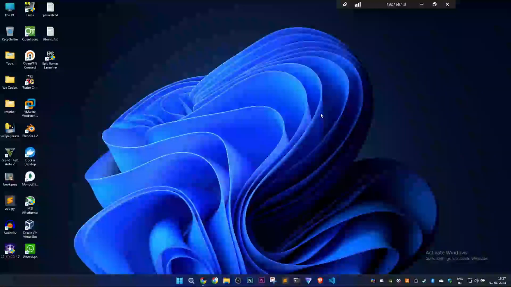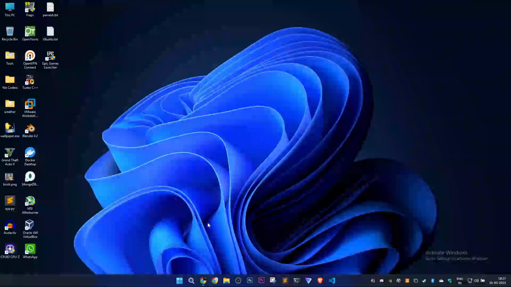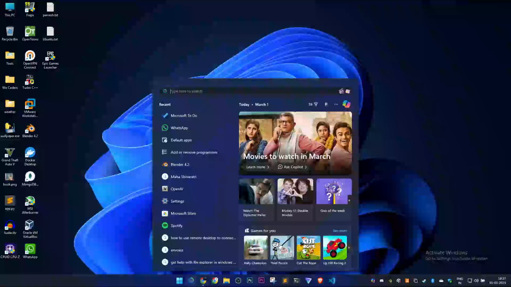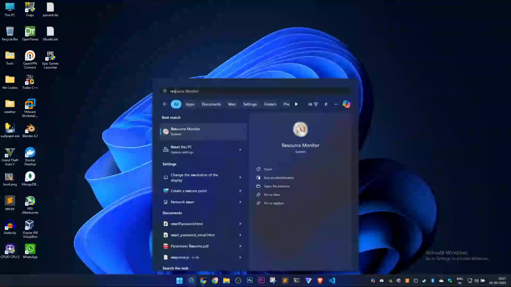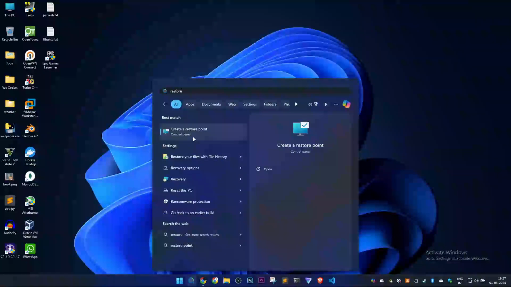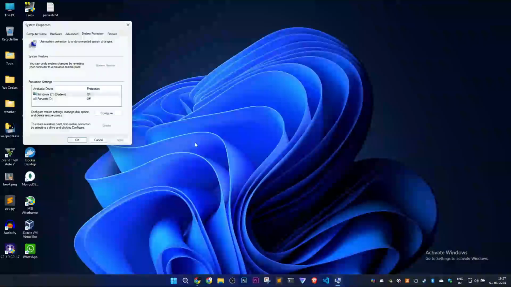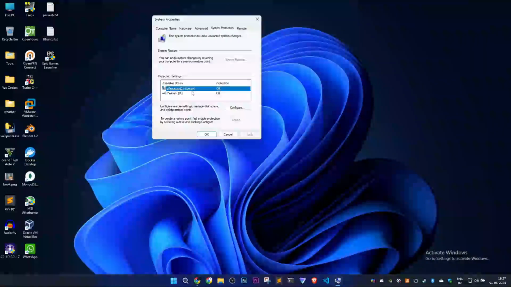Okay, so guys, to make a restore point on Windows 11, what you can do is go to search, then type here restore point. Whenever you type restore, then you'll see an option which is called create a restore point. Click on that. When you click on that, then you have to select the Windows C drive because we want to make a restore point of the Windows.